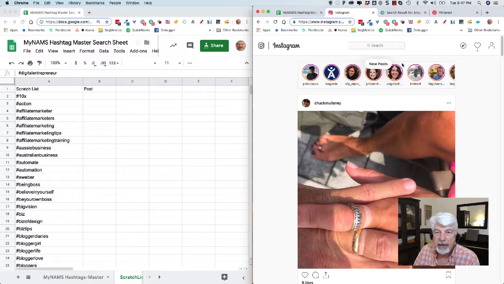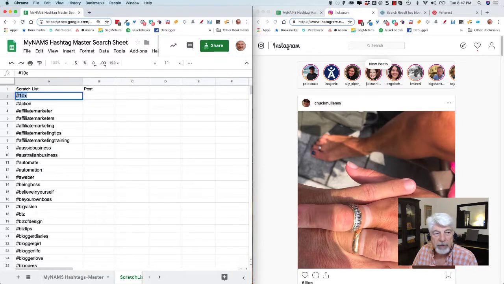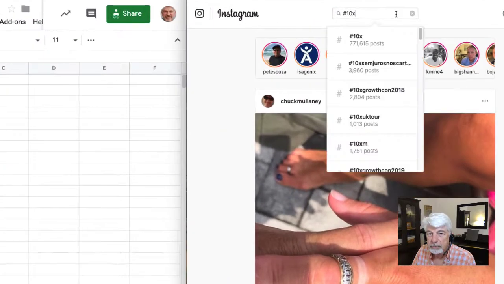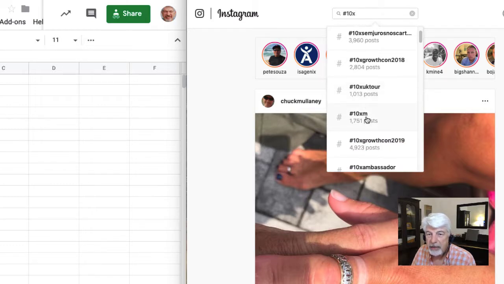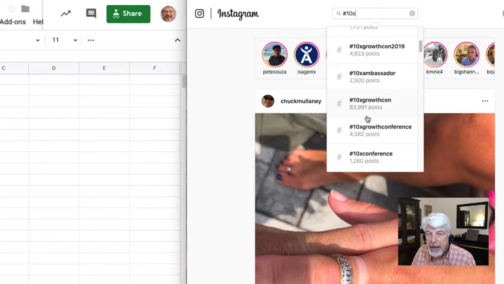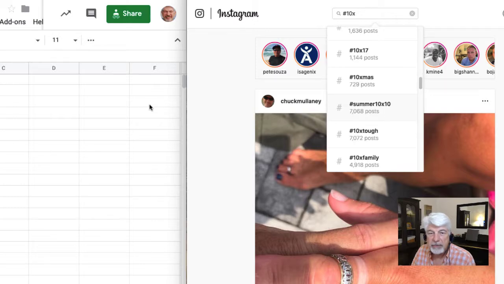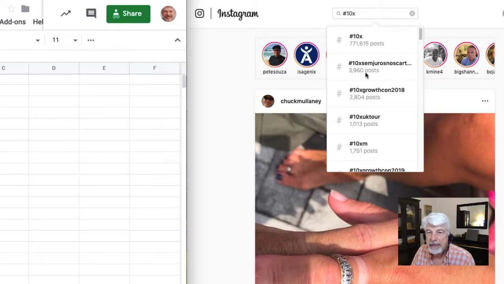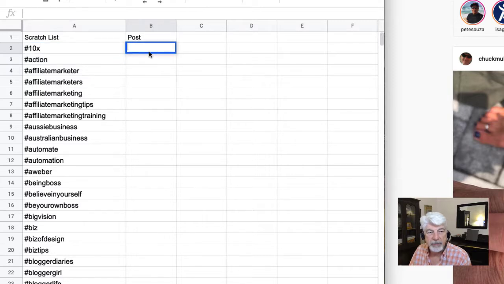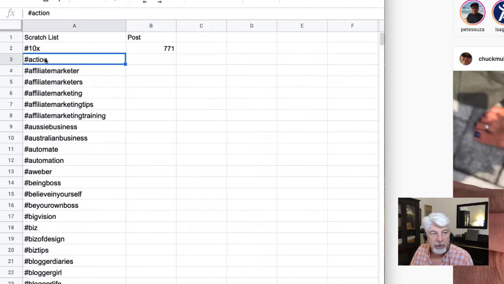Okay, I'm going to come to Instagram now, and what I'm going to do is grab 10x, copy, paste. So 10x gets 771,000 posts. That's probably worth doing. Then you can see these other ones down here, and are there other ones that I want to add that I'm not? Probably not. 10x, I'm just going to leave it there. Okay, so I said 10x was 771,615. 771,000, that's really all I want. I just want the thousands. Okay, so then I'm going to do action.